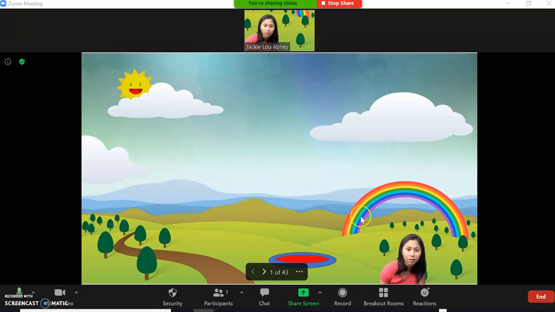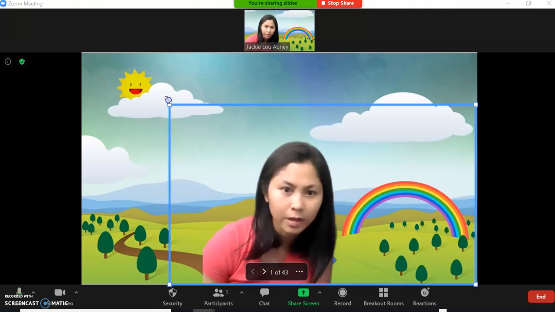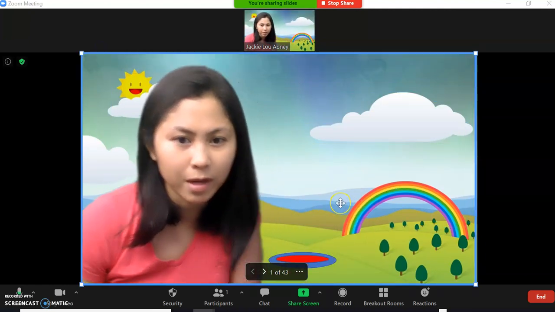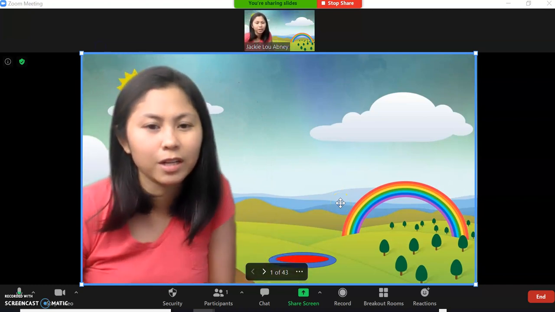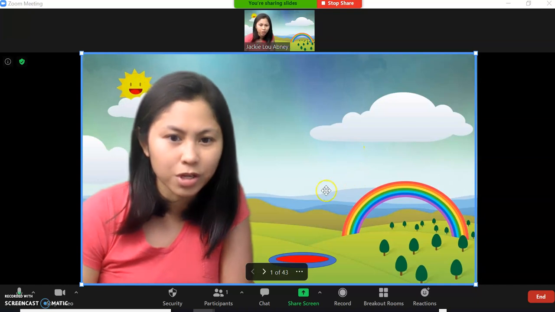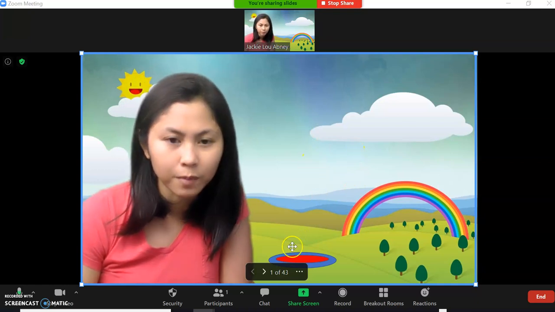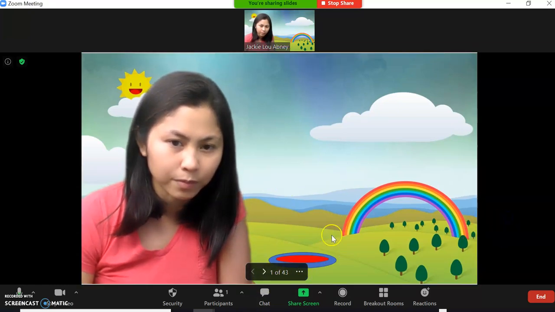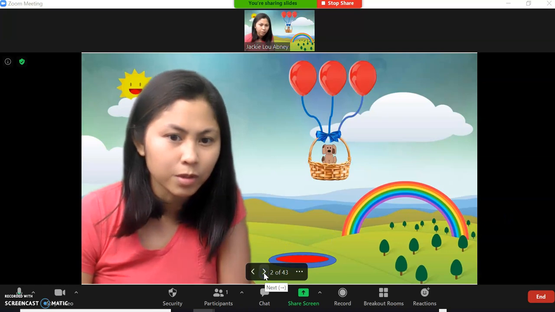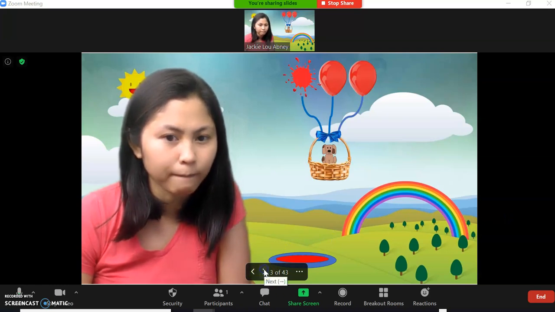Now here, usually your video will be really small. So just click on your video and then expand your video so that you are on this entire screen of what you're sharing. And from here, you can manipulate or move from one slide to another using these arrow keys.